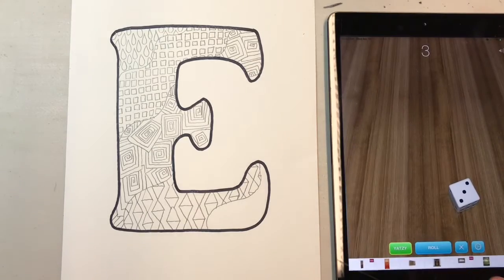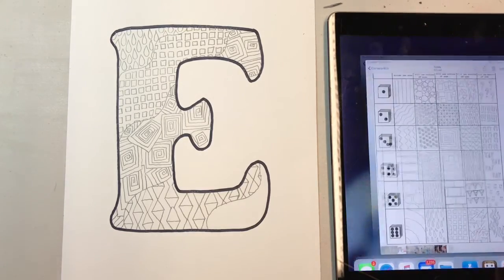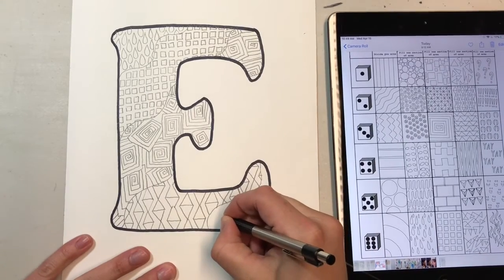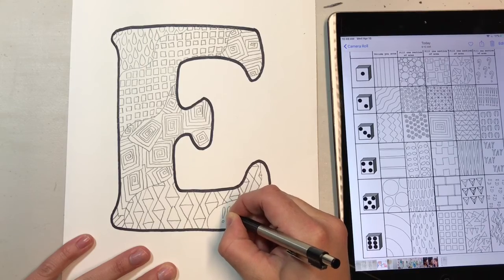So I roll one final time. I roll a 2, so I'm going to get the exclamation points, and I'm just going to fill the area with exclamation points. After that, I'm going to just time lapse it. I outline in black pen, and then I go ahead and color it.